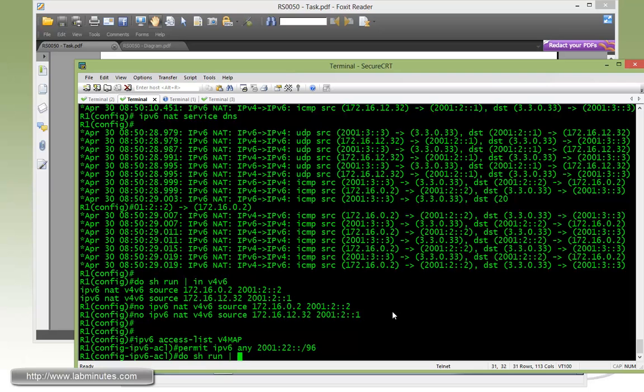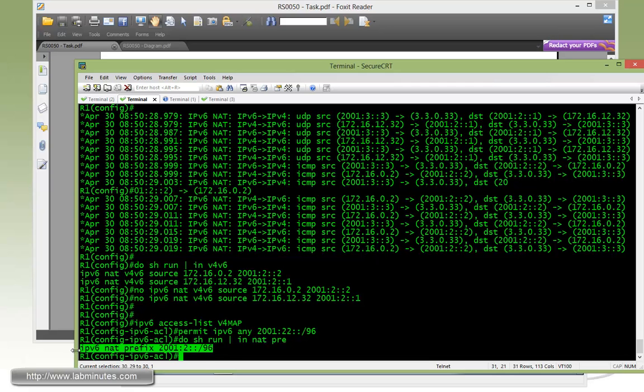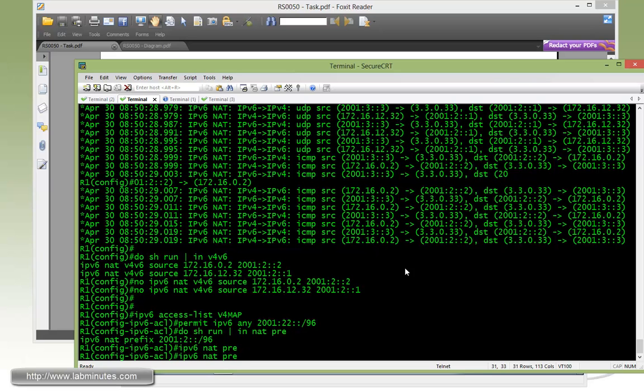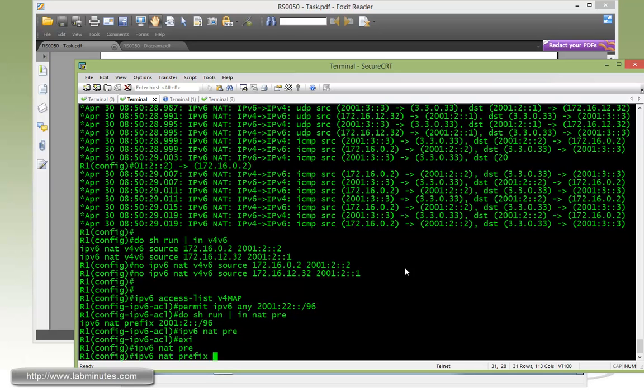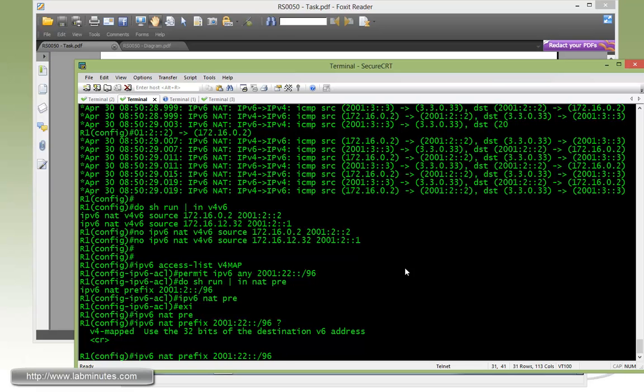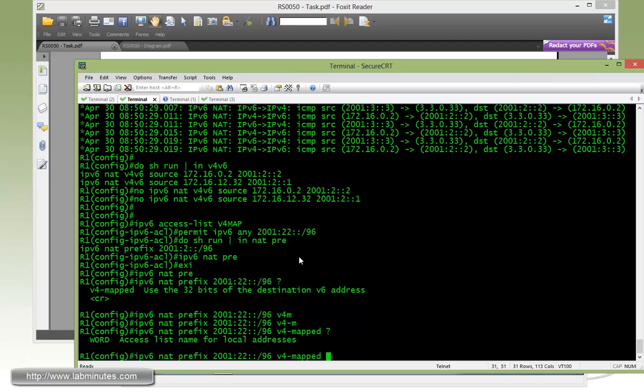And then before I do the next command, I want to show you the NAT prefix. So from the previous task, we have the NAT prefix configured to monitor for 2001:2. That obviously needs to be changed. And the command that we need is IPv6 NAT prefix. So to replace it, I'm just going to get out of that. And then IPv6 NAT prefix, instead of 2001:2, it has to become 2001:22::/96. And instead of pressing enter, if you do question mark, you'll see an option for v4map. And then you need to type that back to the access list we just created right here.